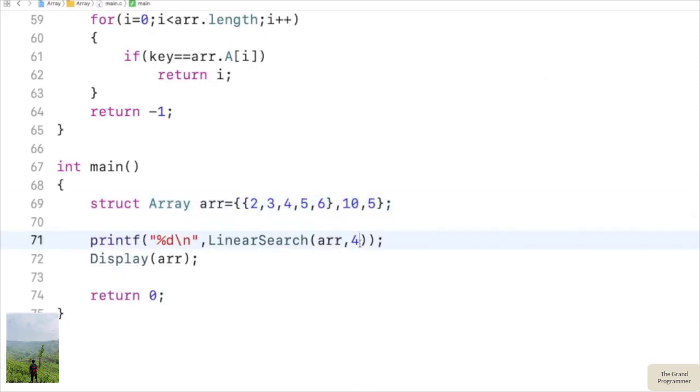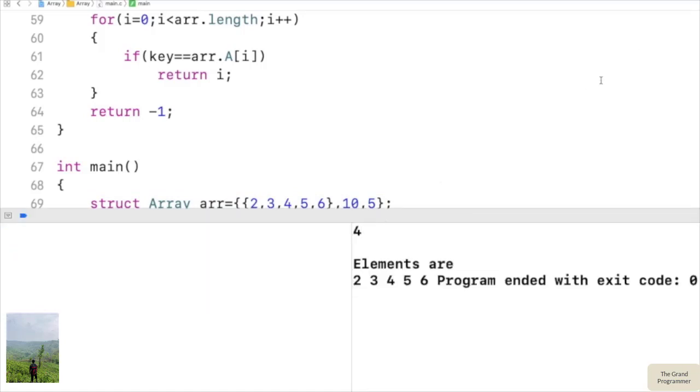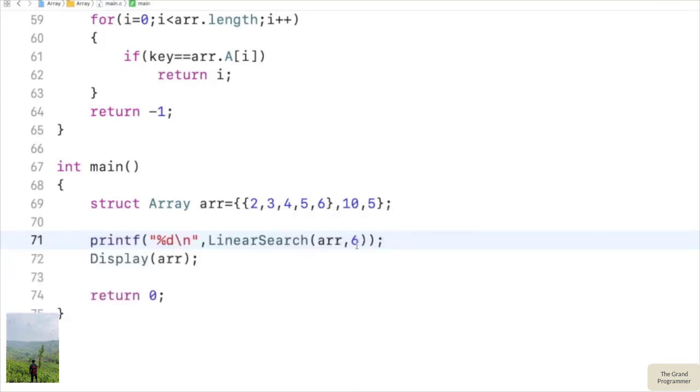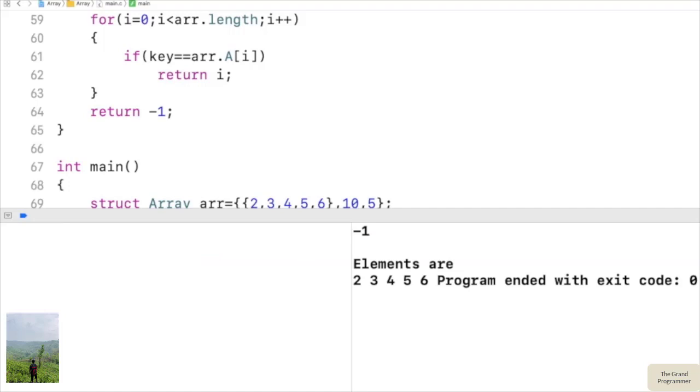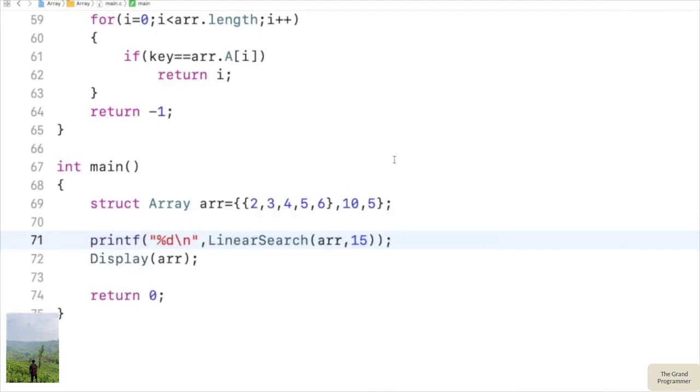Next I will search for 6. Yes, key is found at index 4. Let us give the value 15. It is not there. Index is -1. Yes, element is not found. So that's it. This is a function for linear search.